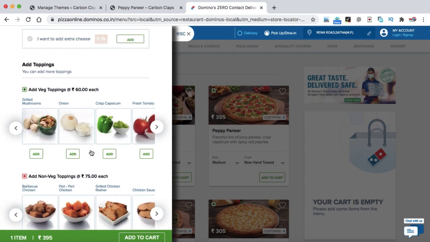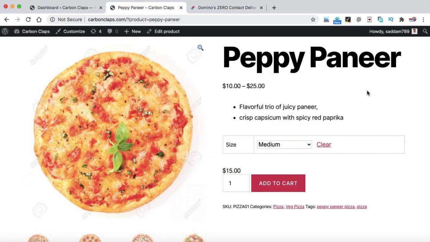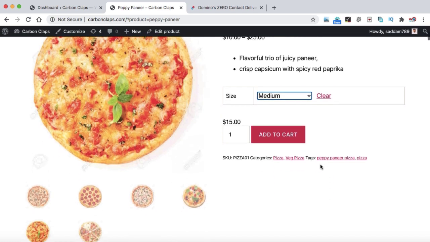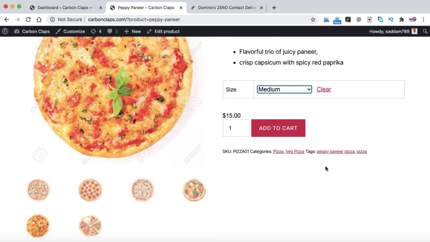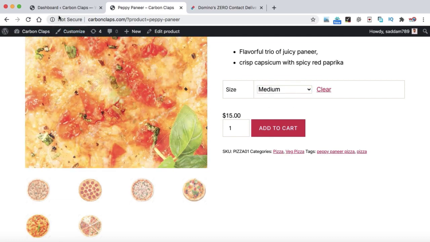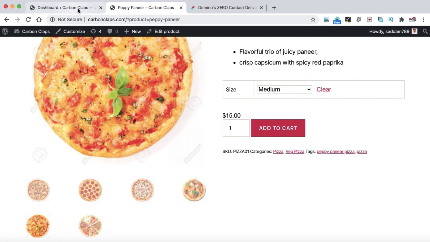So let's get started. This is our current product, and as we can see over here, we have just one option, that is size. So the user can select either a small, medium or large size, but there are no extra options that the user can use to customize this pizza. So let's go ahead and add some more options over here. This can be done with the help of a premium plugin.